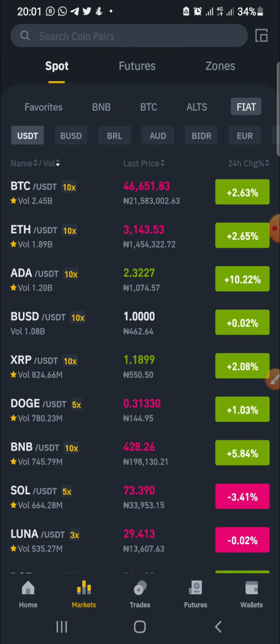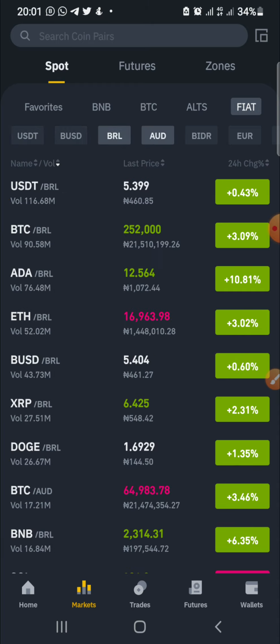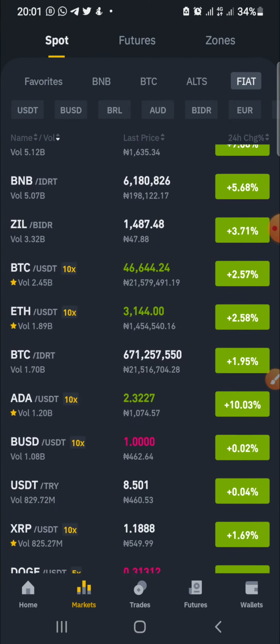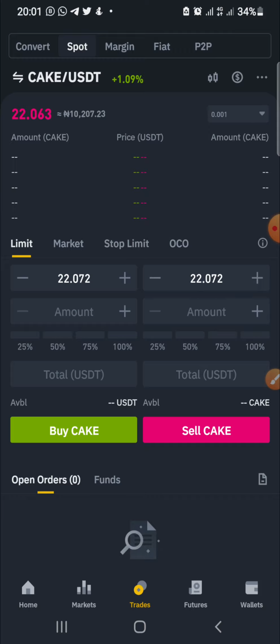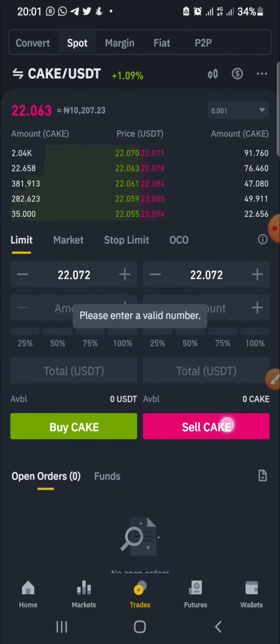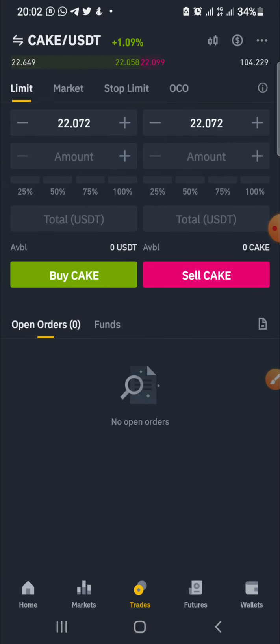Fiat currencies: you can use USDT, you can use BUSD, you can use BRL, you can use AUD, you can use BIDR and all that. So it depends on the pair you are actually trading with. So that's for market. Then the next one we have is trade. On this trade, that is where you can actually buy and sell. So you can buy here and sell here using the trade futures.